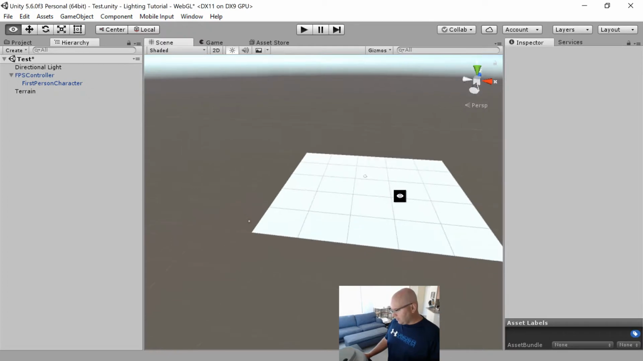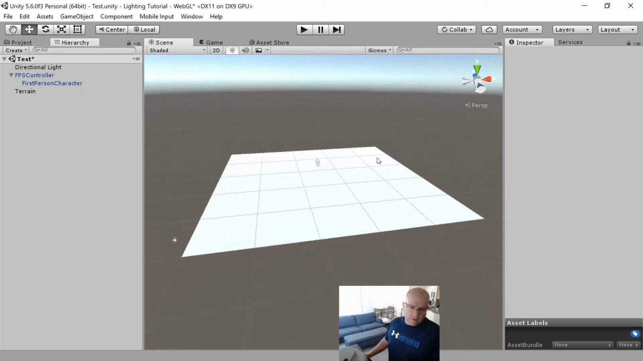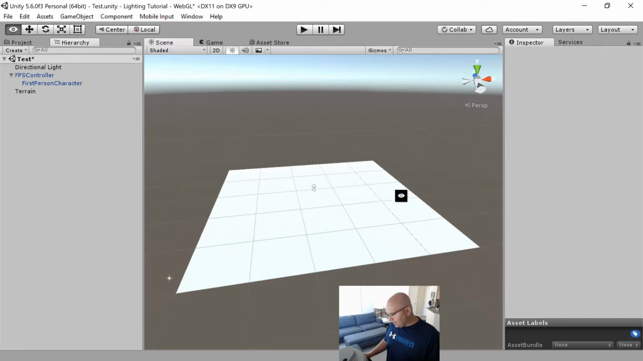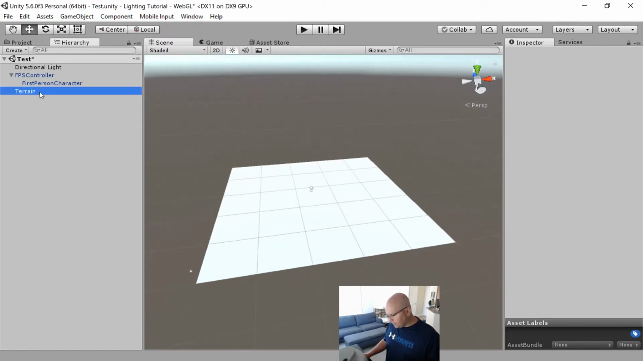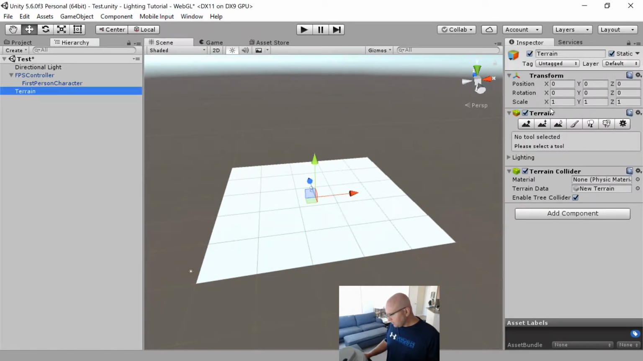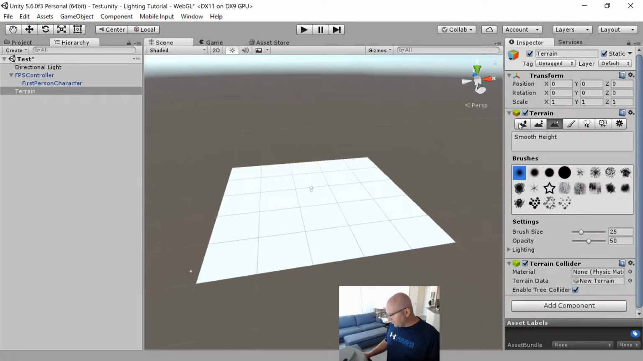Okay. So it looks like a flat plane again, right? Like, okay, what's the big deal? We got rid of the plane and now we've got another plane. Well, this plane is sculptable. So if we go into the terrain and select it, there are these tools here at the front: raise, lower terrain. It has instructions right there. Click to raise, hold down shift to lower.